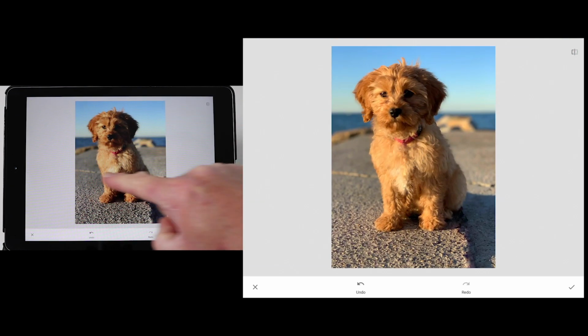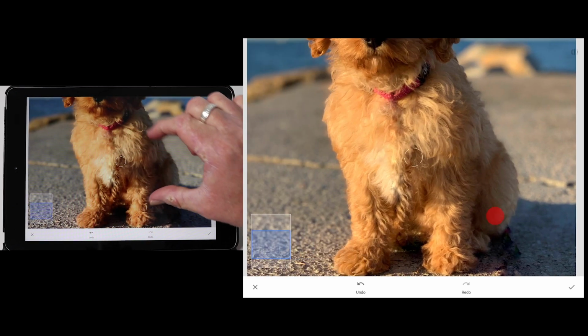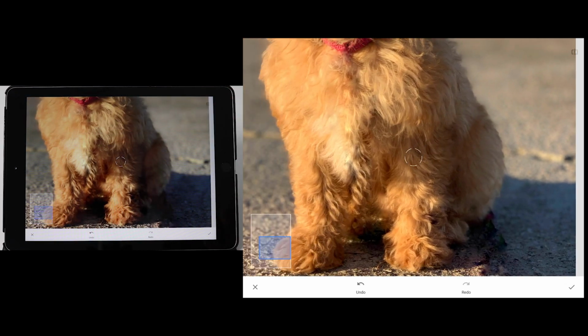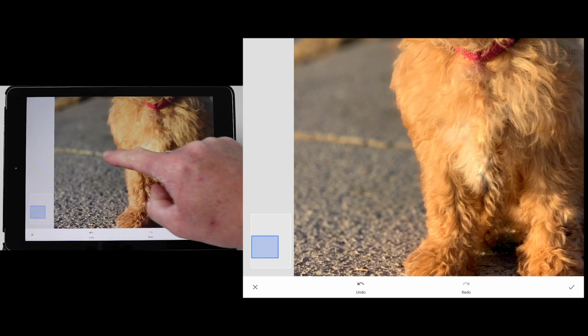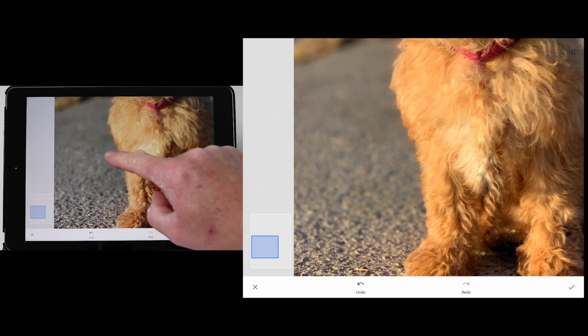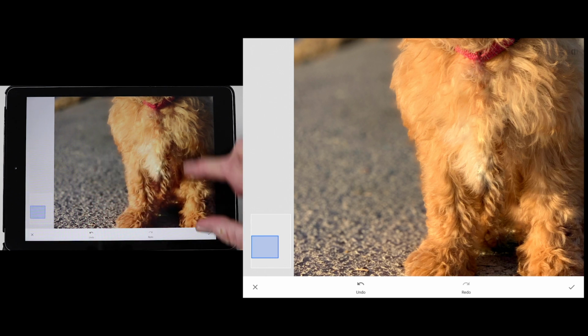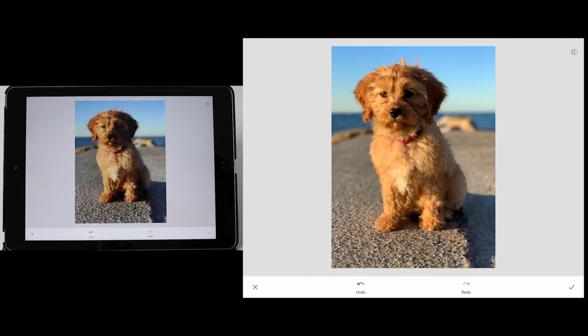Next thing I want to do is remove these cracks in the ground here. So this should be a little bit easier to do. I'm just going to enlarge, draw with my finger, and that's gone. And that one's gone. Just going to clean it up in a couple of places. Okay, so looking pretty good.